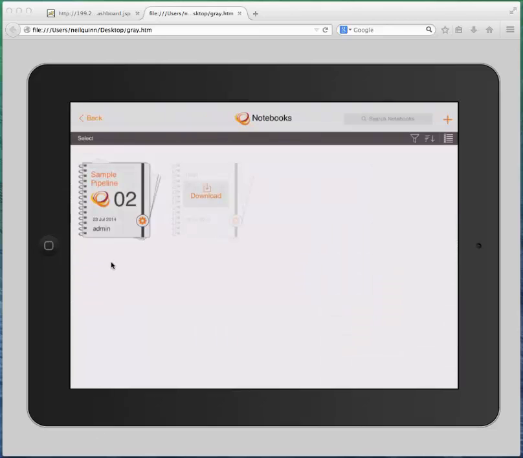Here you can see that the sample pipeline notebook is already on our device, but the test notebook is not. Tap to download the test notebook. This download is only required the first time. Moving forward, all data within the notebooks will be synced automatically. Let's take a look inside the test notebook now.